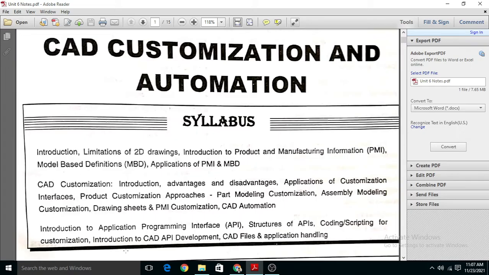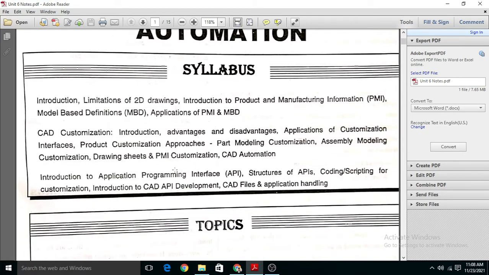Then introduction of application programming interface, structure of application programming interface, then coding and scripting for customization, then introduction of the CAD and application programming interface, development, then CAD files and the applications handling. That all the topics we will discuss in this unit. Okay, so we will discuss one by one each part.